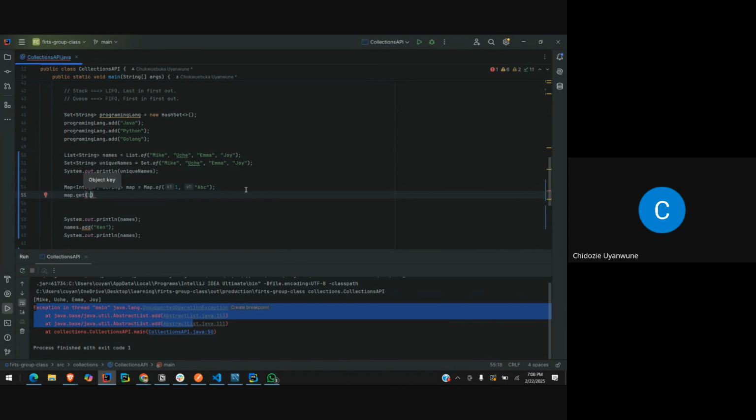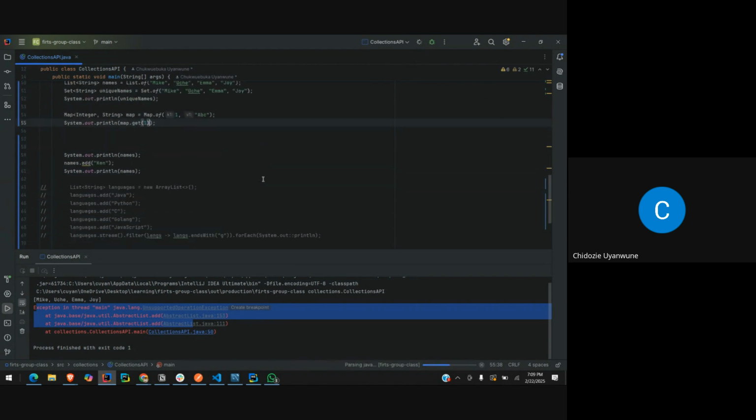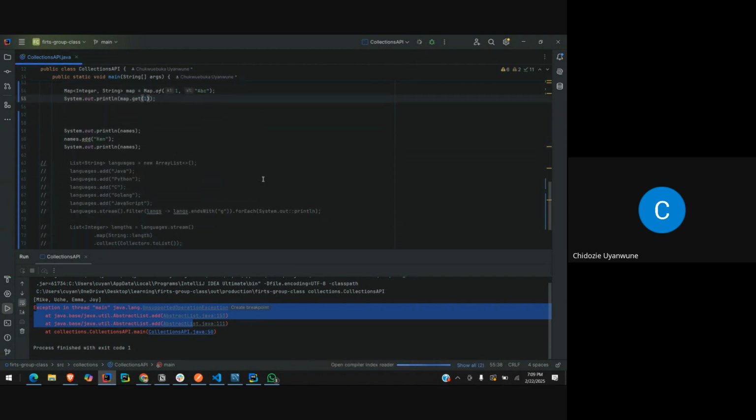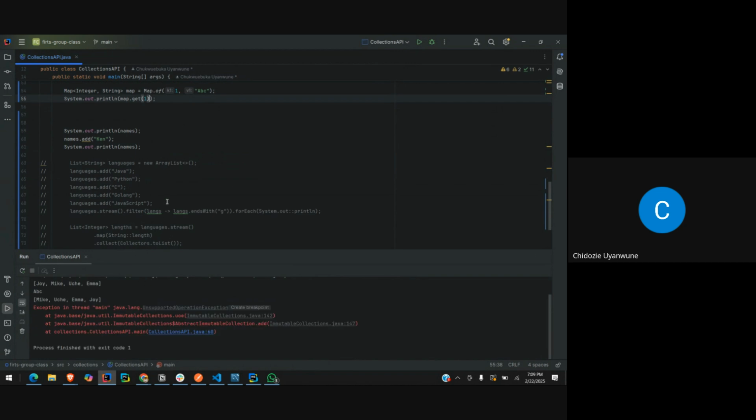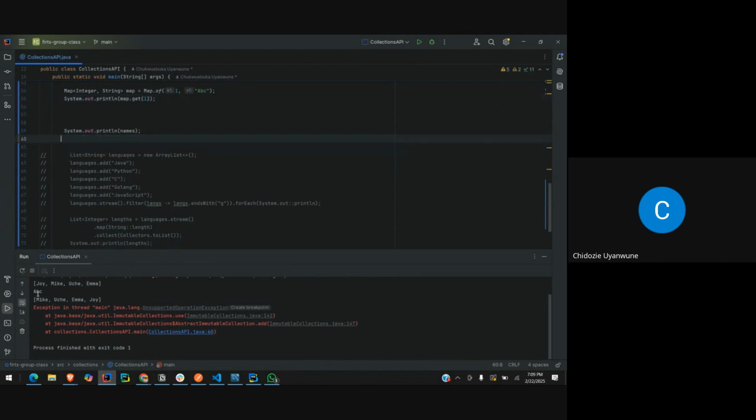So if you put 1 here, I can just put it in the print statement. Have I commented the other one out? I have not commented it out. Okay, yeah. So you see, because we said that should give us any item that the address in this our map is 1. It makes sense, yeah?